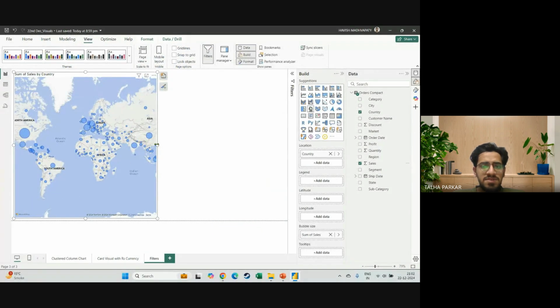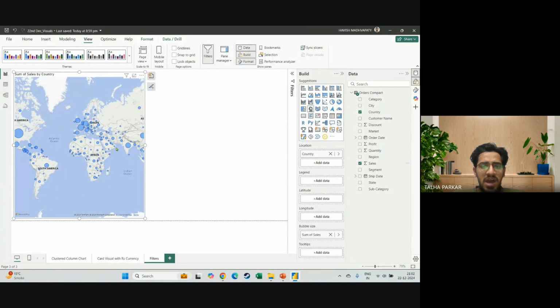Do this first step, everyone. On half of the page, you can have the map.